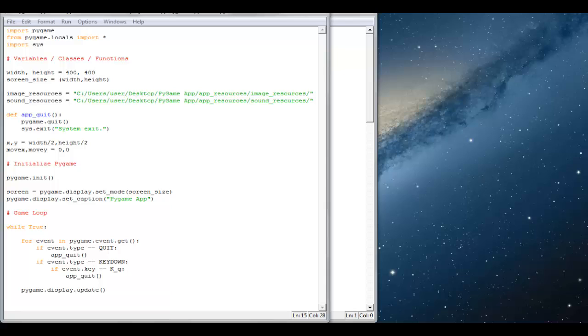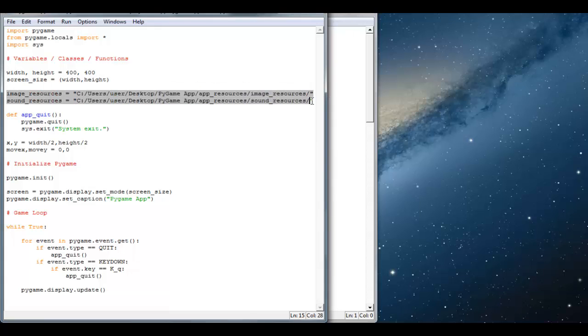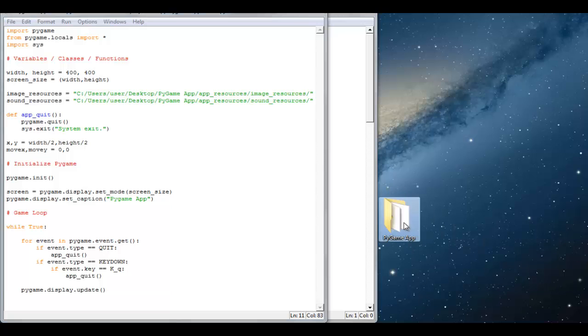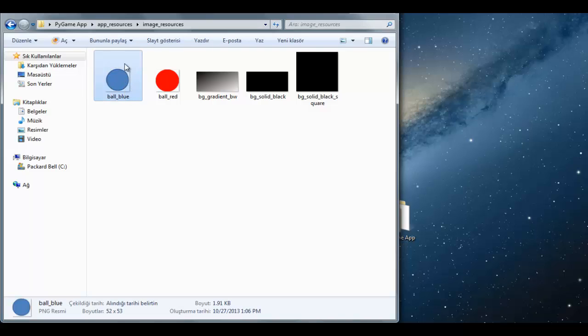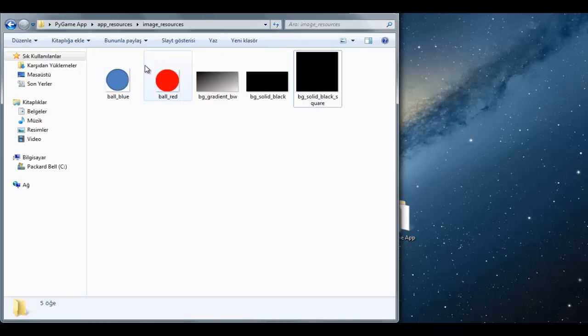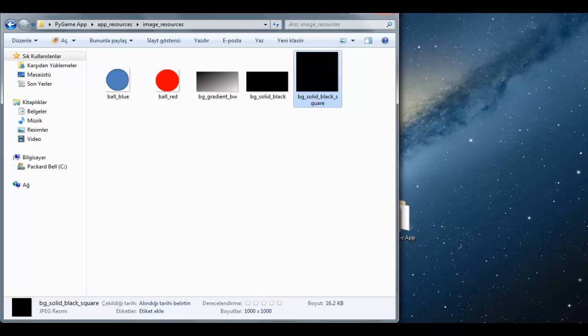This is part 2 of the series where we discuss developing your own Pygame application. I have done a little bit of work since you were gone. I have added just these two strings where I have my sounds and my images located. I'm just going to show you, it's actually here, this folder: app resources, image resources. I have them as transparent background balls, some gradient and solid black stuff actually, so that we can use some images to run. I will use this as player and this one as my background.